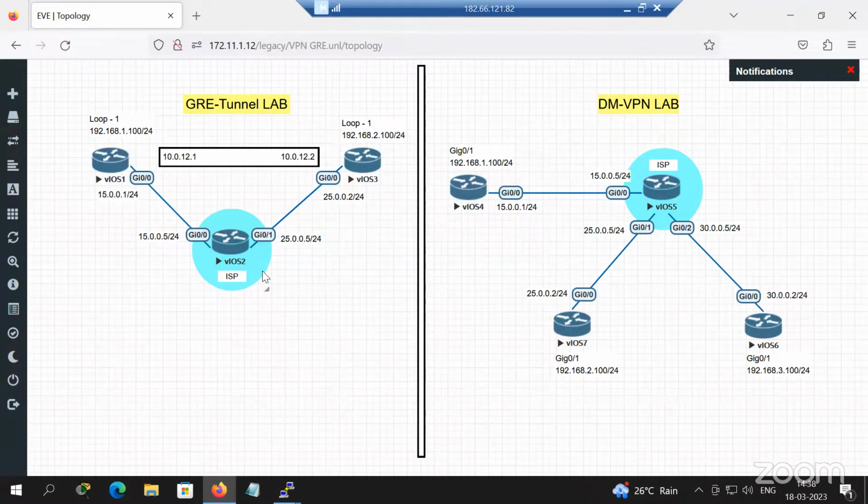In the case of GRE tunnels, the thing is that it is point to point. All the tunnel configurations you are doing manually. It's not scalable, because if you have 100 endpoints, you need to build 99 tunnels manually. There are also no encryptions, and there should be a static IP on all the endpoints as well. So it's not a scalable solution for large enterprise networks when we are defining GRE tunnels.